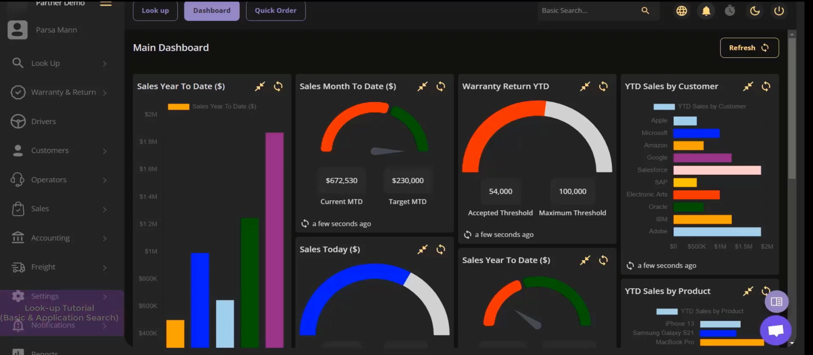Today we are going to explore various ways to search for products using our system. Whether you're searching by part number, category, tags, technical details, or application, our system offers multiple methods tailored to your needs. Let's dive into the basic search.